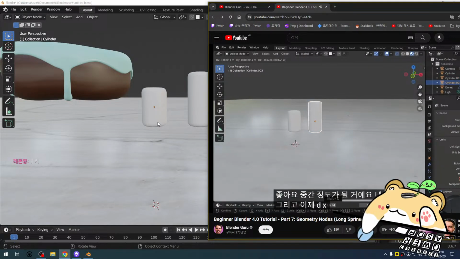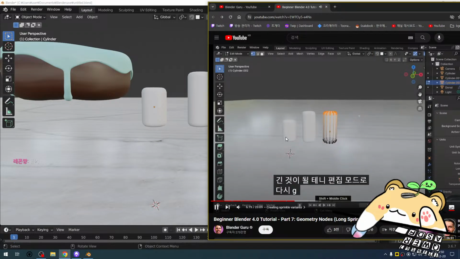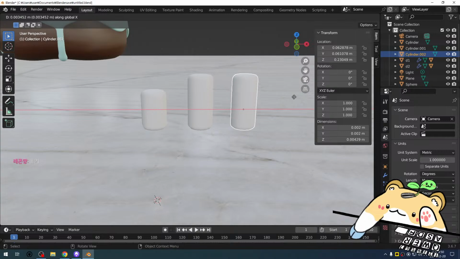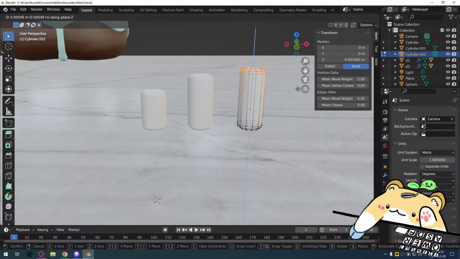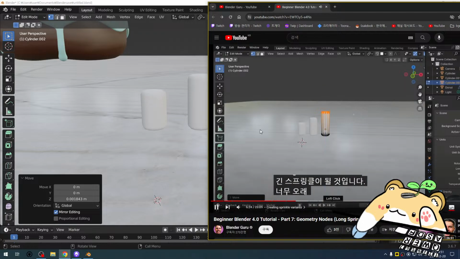And now Shift D, X, move it along. This is going to be the long one. So edit mode, and again, G, Z, move it up. And this is going to be the long sprinkle. I don't want to go too long, maybe that long.